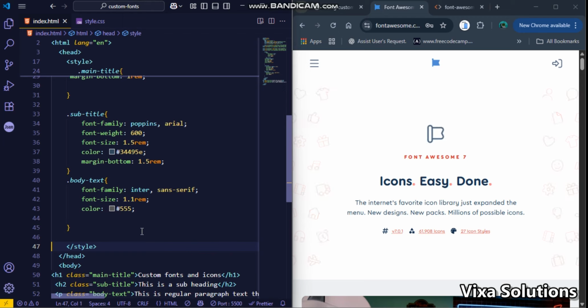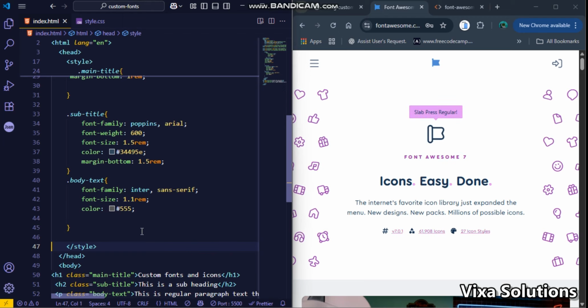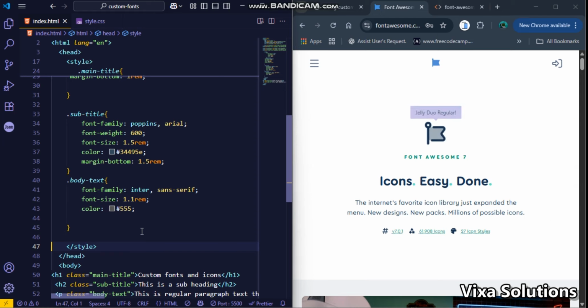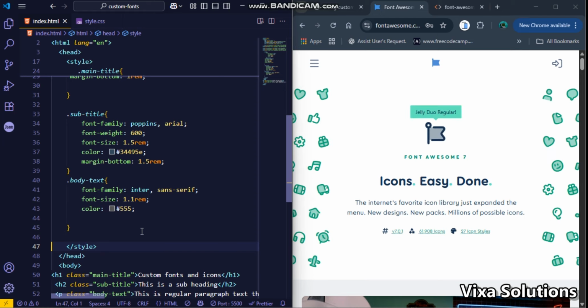So why use icons in our web pages? We use them for the following. The first one is visual communication, space efficiency, user recognition, aesthetic appeal, etc. Right? So icons communicate faster than text actually, right?